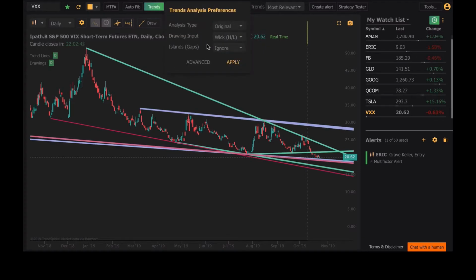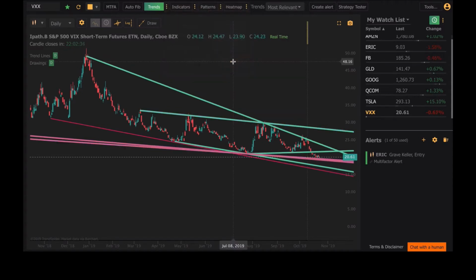You also have the ability to affect drawing inputs, so you can draw these trends from the wicks or the bodies. Right now I've been drawing them from the wicks. If I change this to bodies, the trends will change a little bit, sometimes more drastically on other charts. On this particular chart, it wasn't drastic at all, only slight changes to the data points.